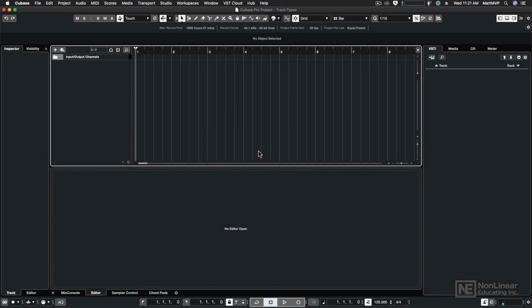This section is going to be all about tracks, and there's a lot of different track types that Cubase uses, but I'm going to show you the 4 most common track types and how to add them to your project. And there's a number of different ways to do that.